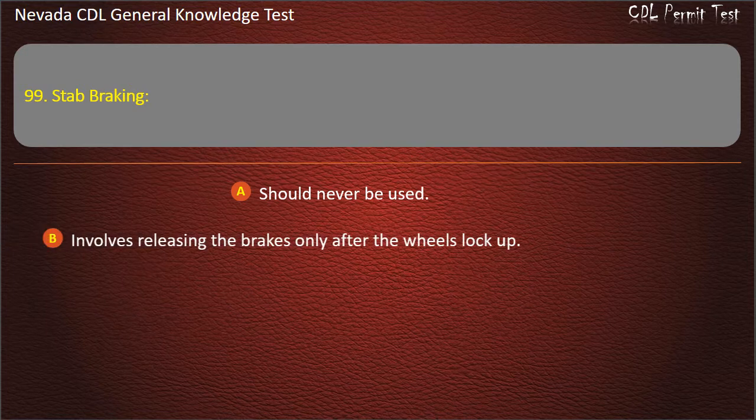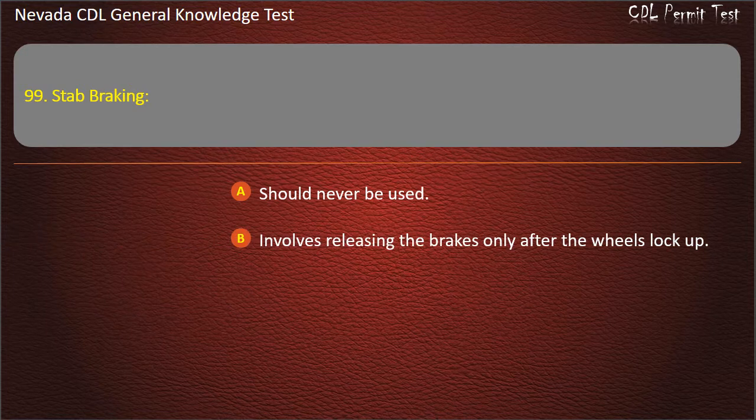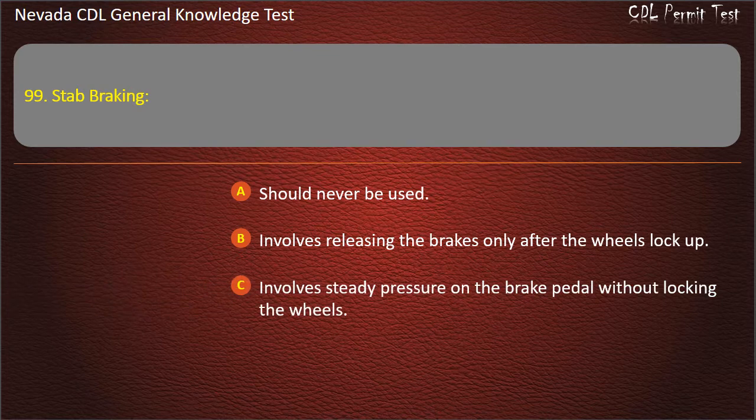Question 99. Stab braking should never be used. Involves releasing the brakes only after the wheels lock up. Involves steady pressure on the brake pedal without locking the wheels. Answer: Involves releasing the brakes only after the wheels lock up.